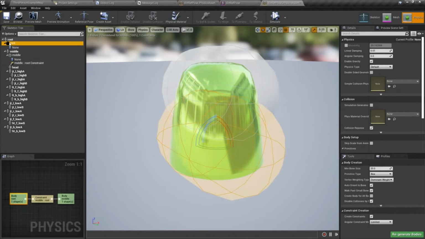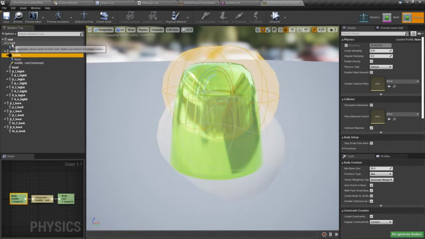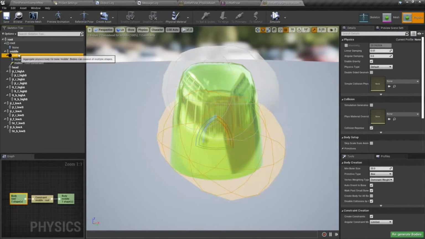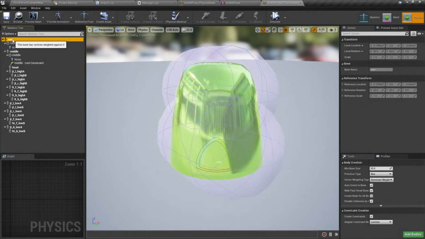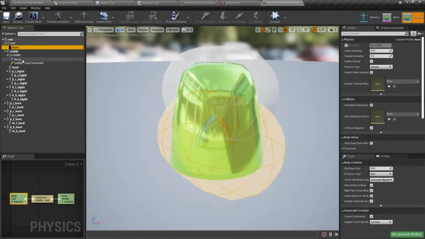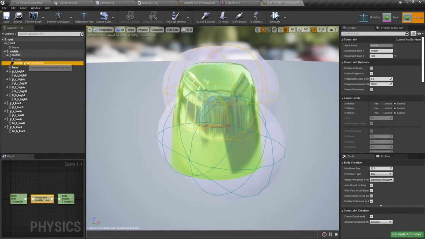So over here we have our skeleton tree, and you can see our physics bodies are located right under the joint. These physics bodies also come with constraints. So what we're going to do is we'll set up our physics bodies, and then we're going to tweak our constraints, and that should give us behavior that you saw in the first video.